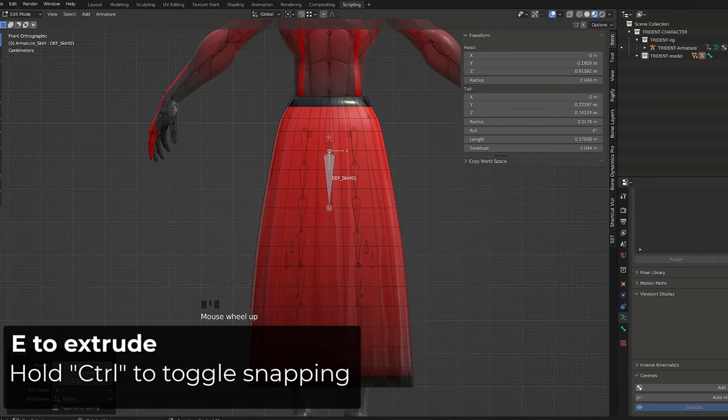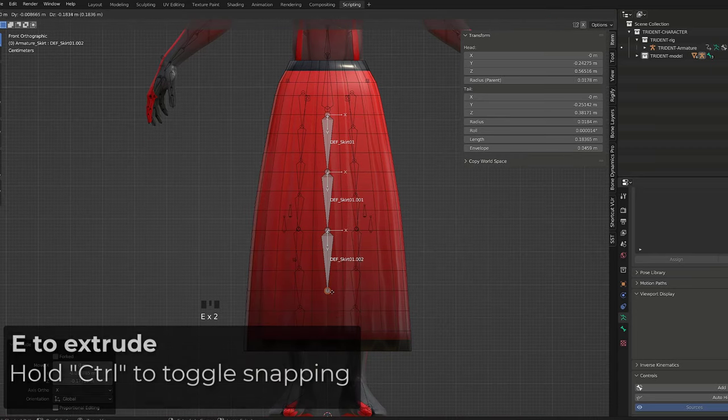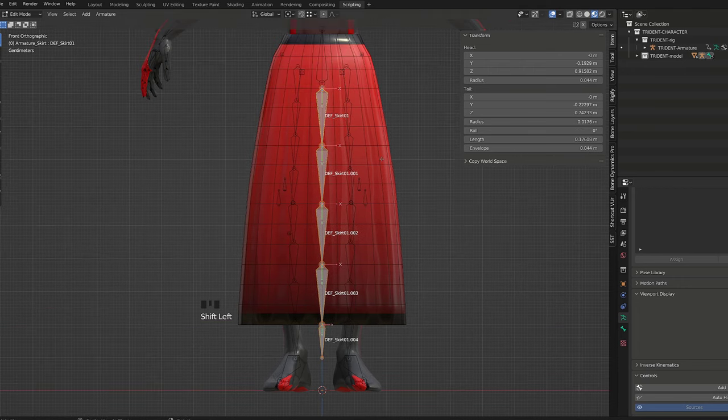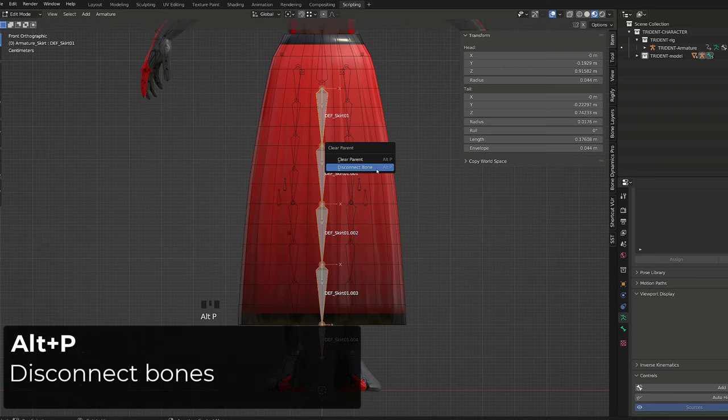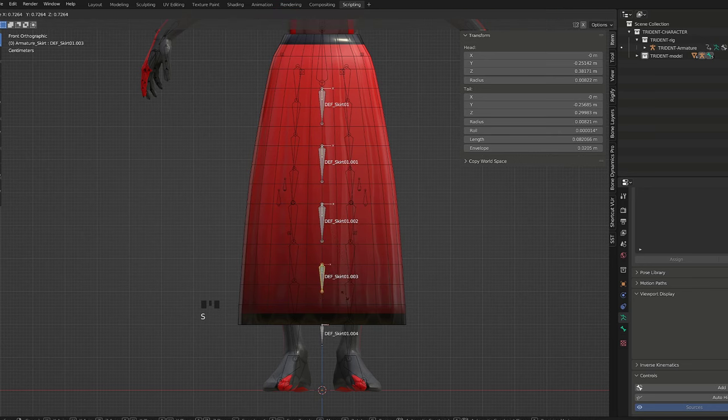The top of the skirt will mainly be skinned to the hips, so I place the first bone a little lower and I will now extrude it by snapping it every 3 vertices downward. Once I'm done, I will disconnect the bone by pressing Alt P and then I will scale them down for better readability. You can switch to individual origin to be able to scale them all at once. Once it feels clearer, I will just rename all the bones.